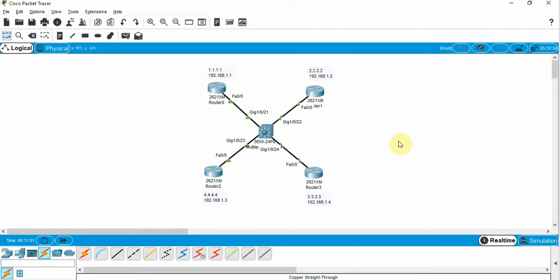Hello guys, so this is the topology and I am going to do the initial OSPF configuration here. So these are my loopback addresses up there, and this is the IP address that I am assigning to my routers. And same here, this is my loopback address, this is my IP address. So this is the topology I took.